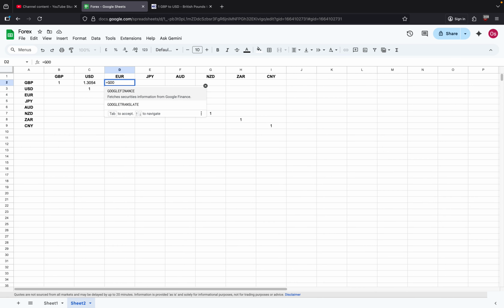And the same thing again. Google Finance, and then currency, GBP, and then euro. So £1 is €1 and 13 cents, or 14. And then the opposite.